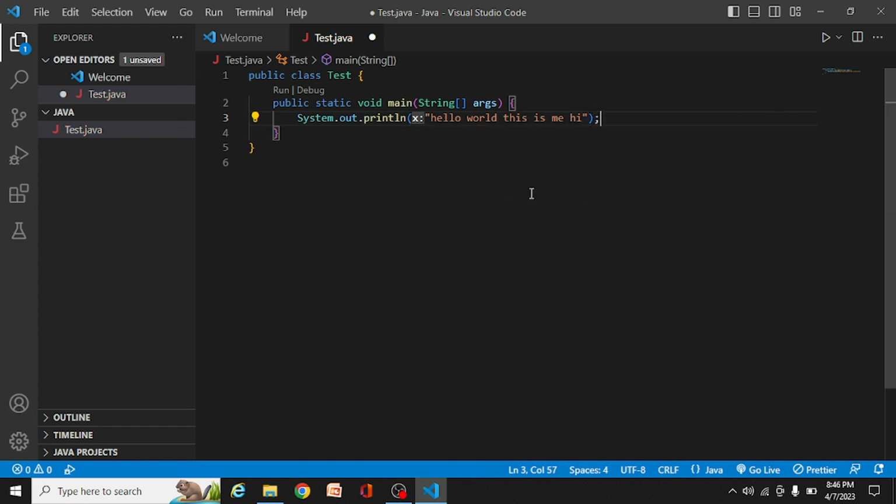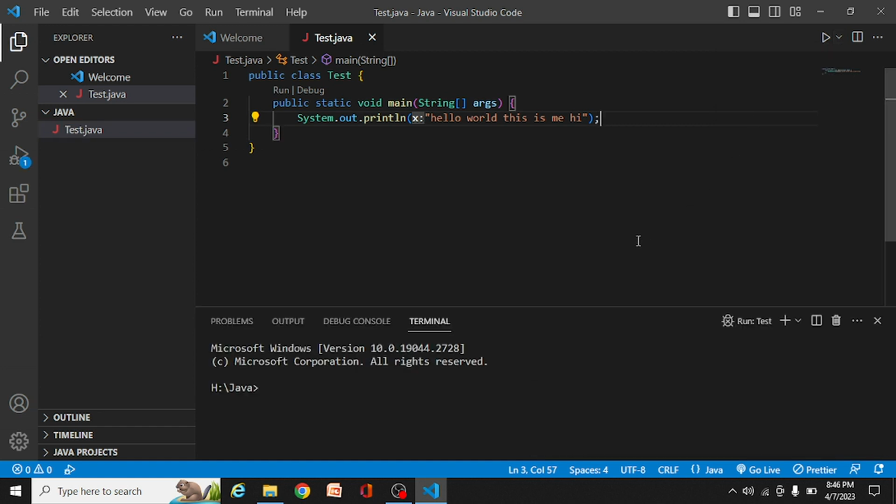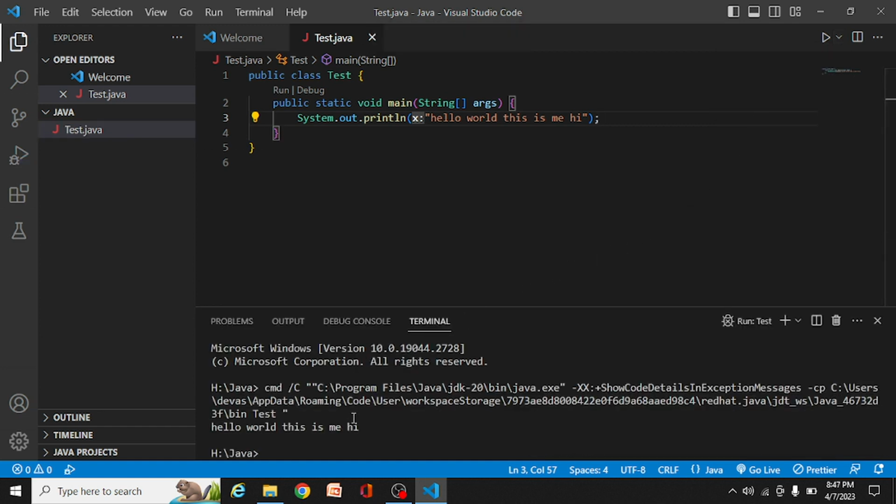Okay, now save it and we will run this program. Normally, go to here and just run. Now it will run and give you output. So this will be your output.